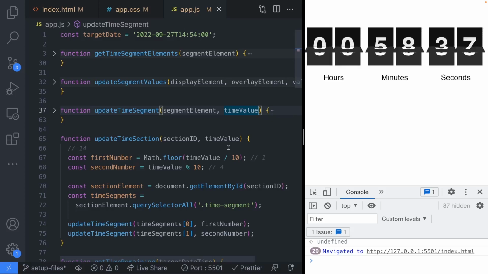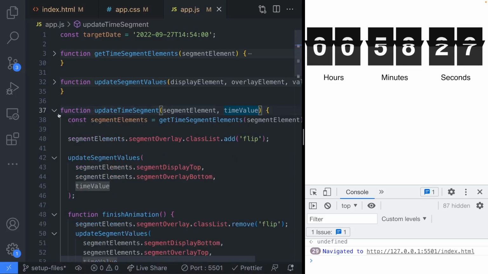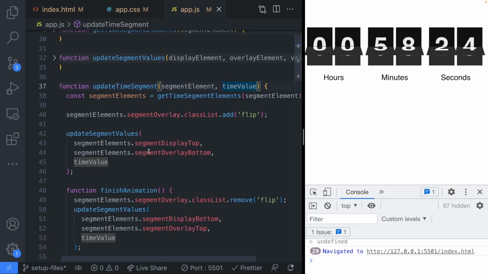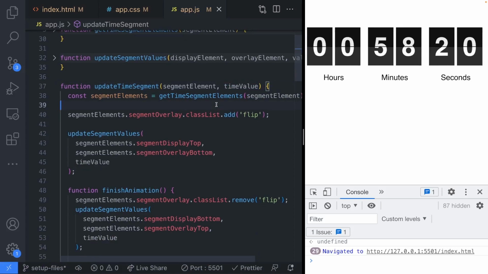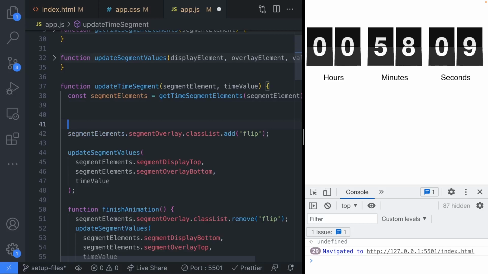There are different ways that you could do this, but probably the best place to make this change is to do a check just before we add the animation, and that is actually in the update time segment function. So just here, this is where we add the flipping class. So what we should do is put a check in here that if the value inside of the segment hasn't changed from the previous value, then just stop and don't do any of the other actions in this function. And that's pretty straightforward to do.